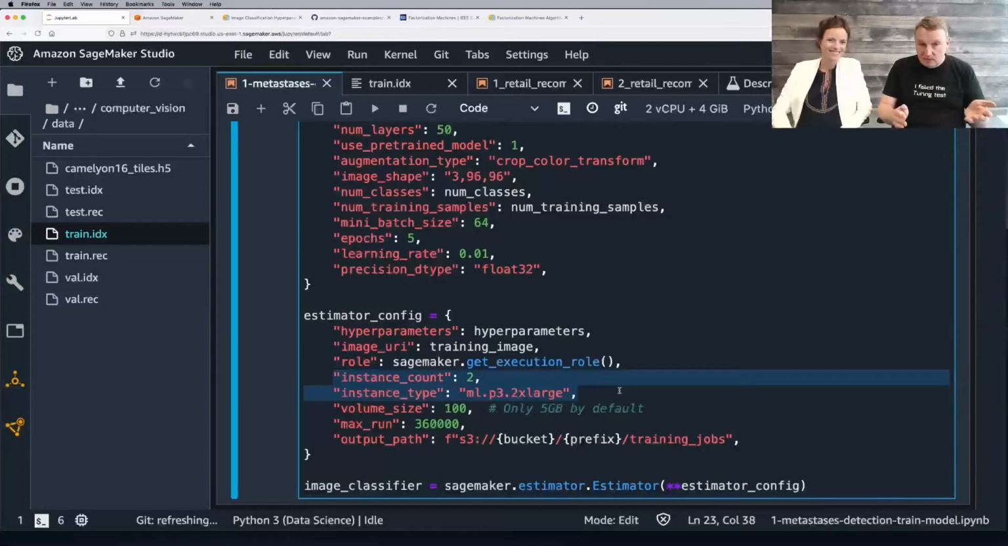Infrastructure requirements. Okay, so here we are doing distributed training, because why not? So we're using 2 single GPU instances. P3 is a GPU family, and 2XL is the entry level size. So they have 1 GPU, but we have multi-GPU instances as well. So 2 instances will collaborate.